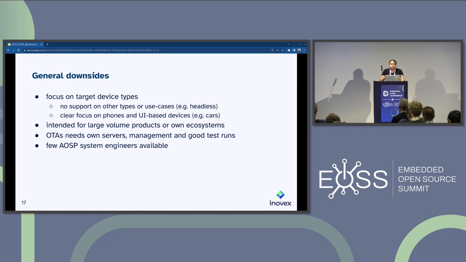Google is focusing on certain types of devices. Currently, it's mostly phones, tablets, a bit of wearables, and cars. Everything else, if you have a headless use case, is not really supported in the Android system. So maybe you have to find hacks around it if you want to build a product with a headless use case. As said, it's intended for large volume products, and especially if you want to build your own ecosystem, then it's nice. If not, not that much.